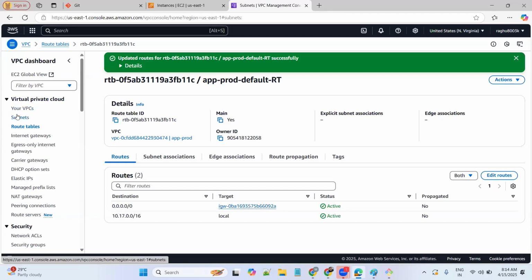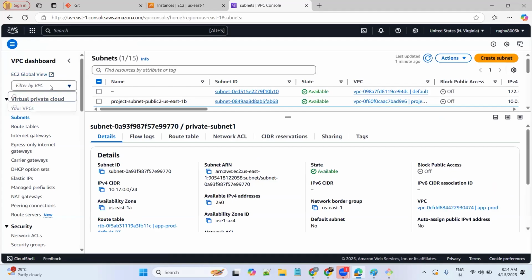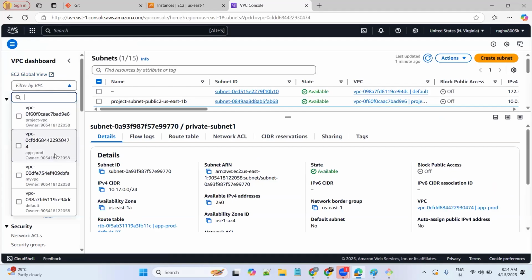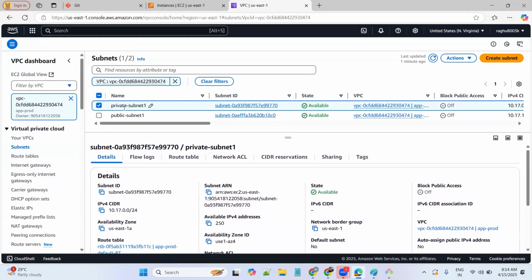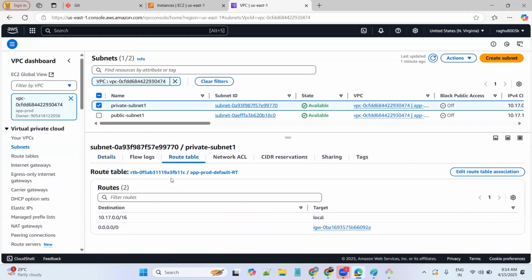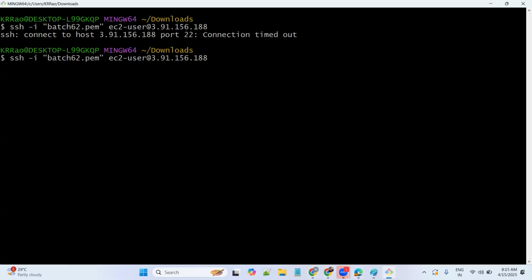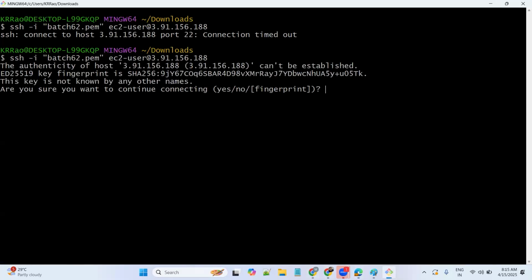Now tell me, this private subnet, is it private or public now? Public. If you look at the routing table association, it has an option for internet through internet gateway. So my private server is not a private server anymore. My private subnet is not a private subnet anymore. It has become public. Previously, it was not reaching, right? Now try to reach it. Now it is reaching, because we updated the routing table.